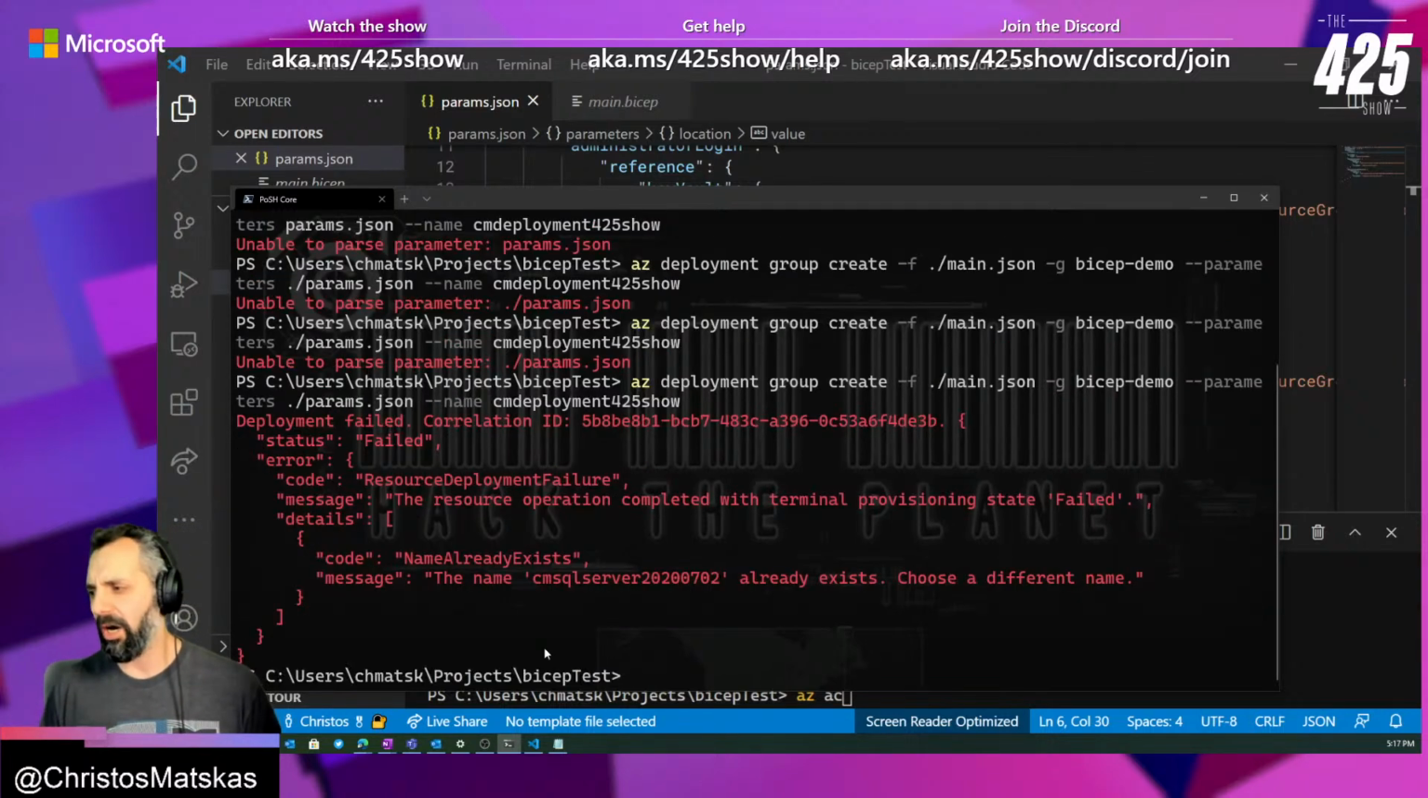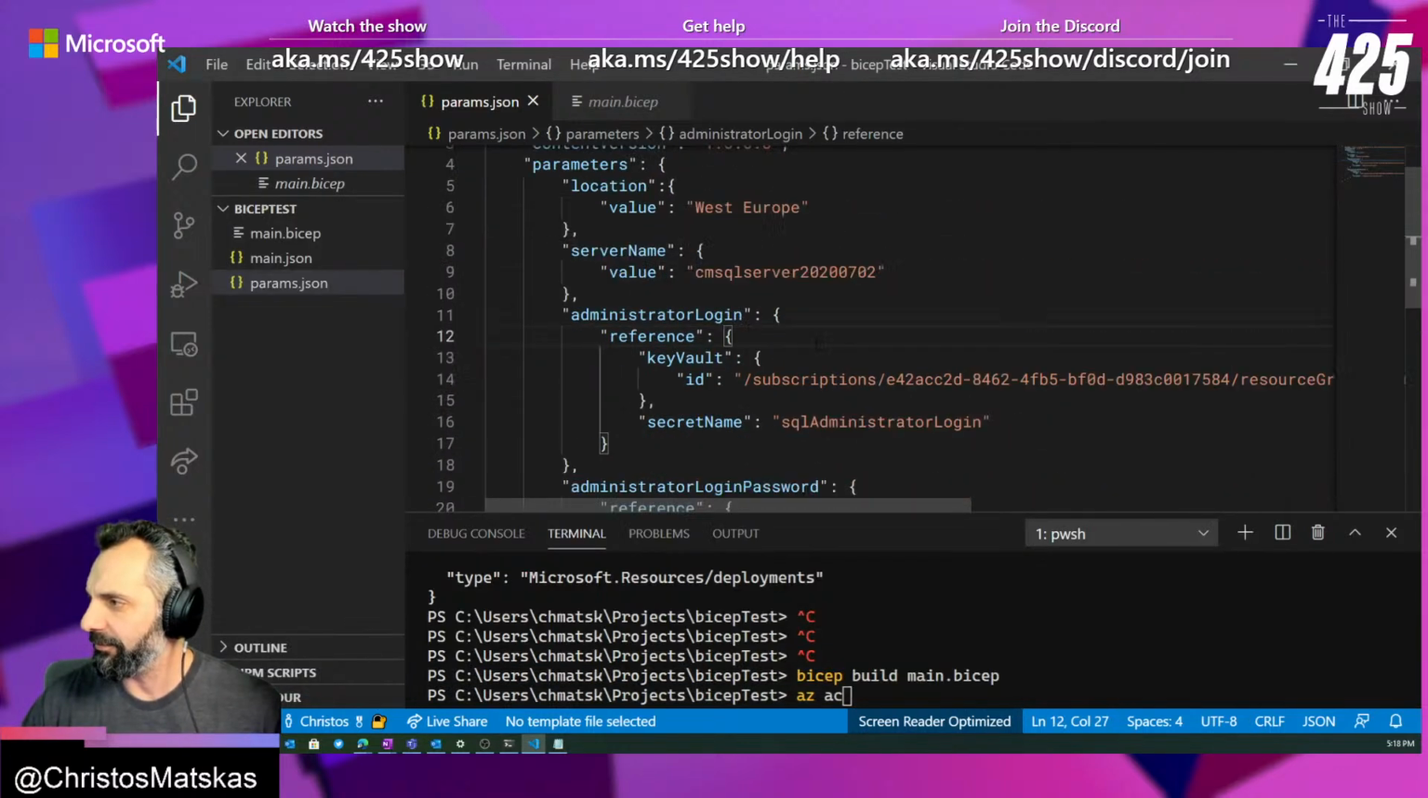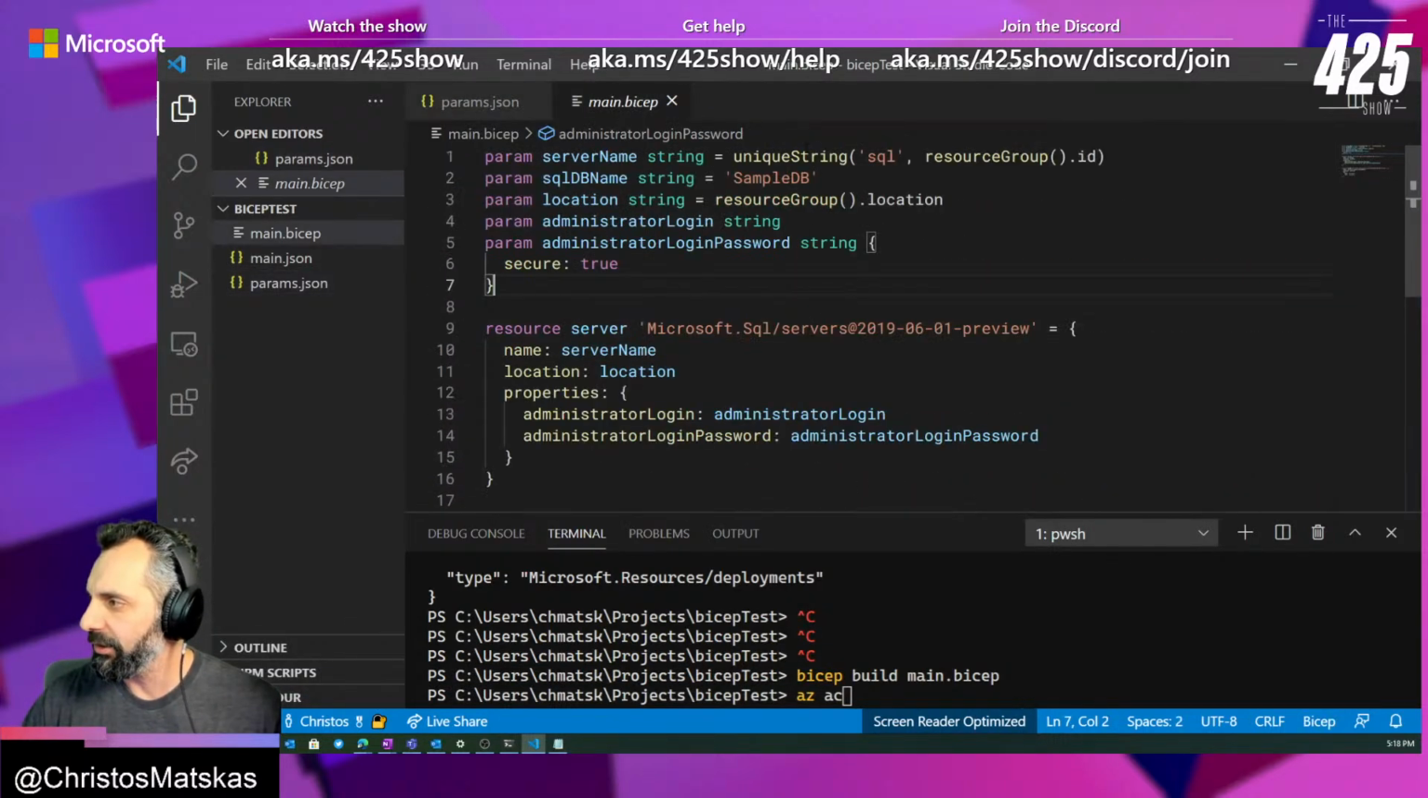By the way, oh no, what? Oh, SQL Server already exists? Well, you know what? That's a great error message. We can definitely solve this one. 2020-07-02? Wait, where's it coming from? So main, unique string, SQL resource group ID. You know what? I'm going to make it super random now.